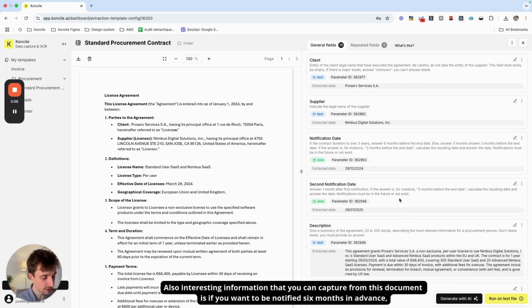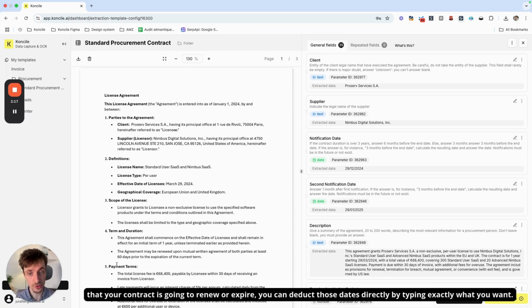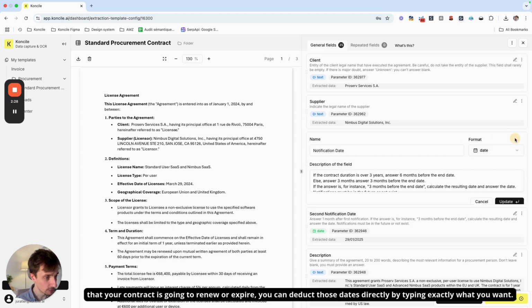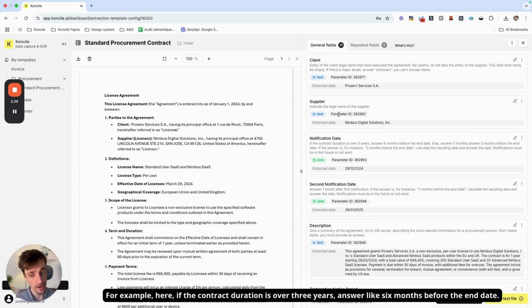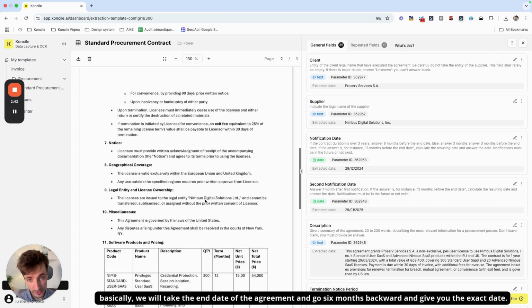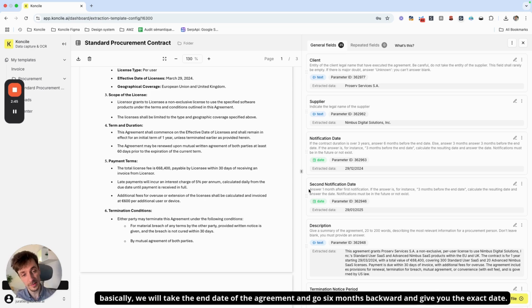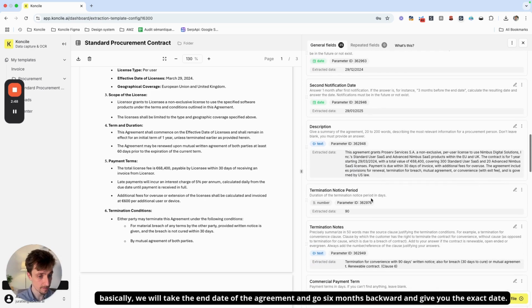Also, interesting information that you can capture from this document is if you want to be notified 6 months in advance that your contract is going to renew or expire, you can deduct those dates directly by typing exactly what you want. For example, here, if the contract's duration is over 3 years, answer 6 months before the end date. So the software will basically take the end date of the agreement and go 6 months backward and give you the exact date.